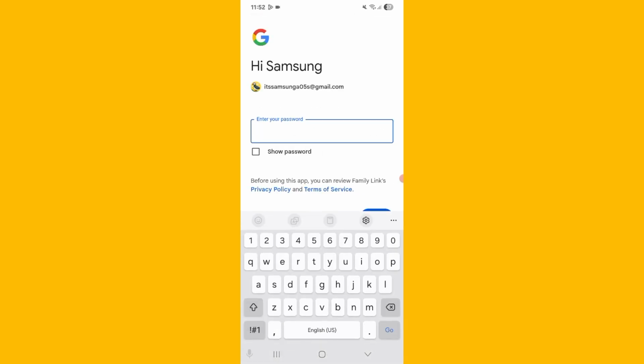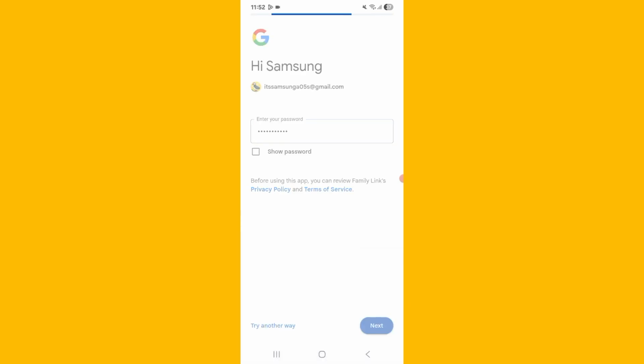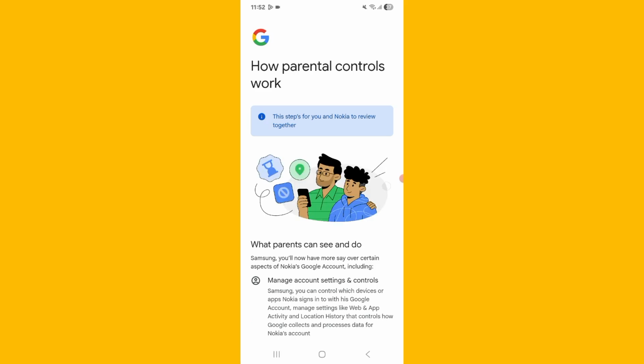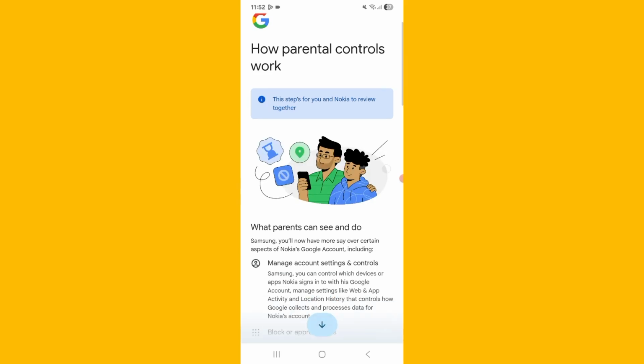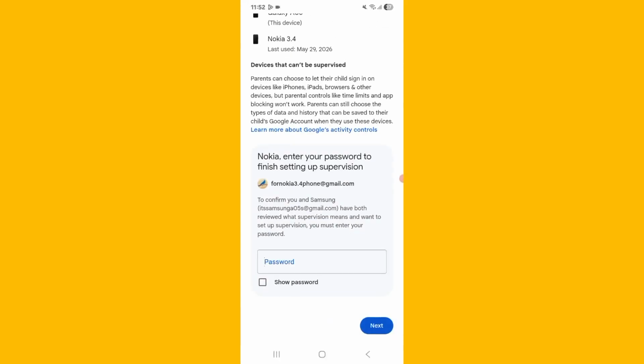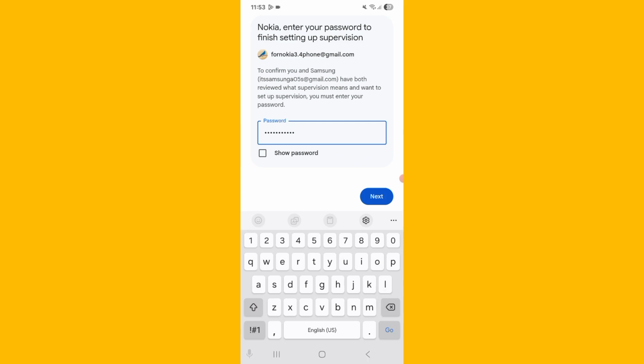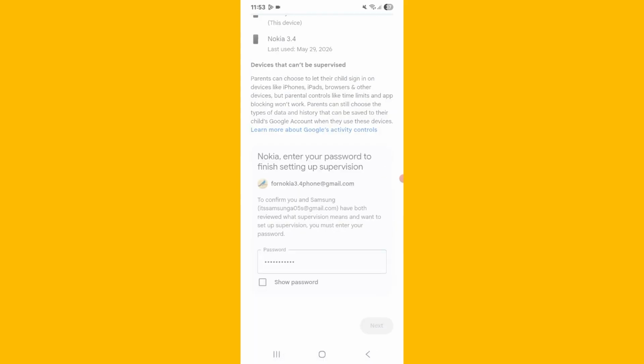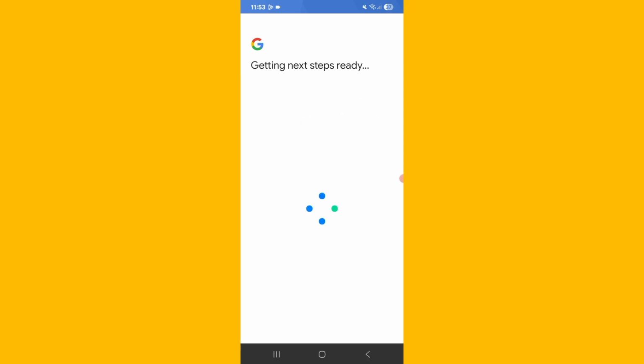Now I want to just confirm my Google account password here. Then tap on next. So you notice that I have successfully enabled the parental control. Now here it's asking to enter your parent password to finish the setup. Supervise. So here I want to just put my password. Then tap on next. And now getting steps ready.